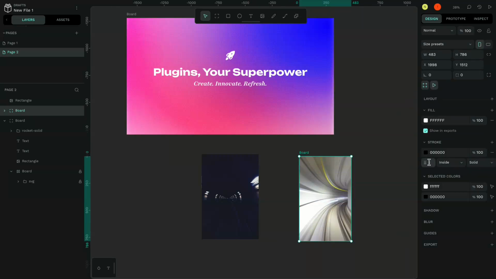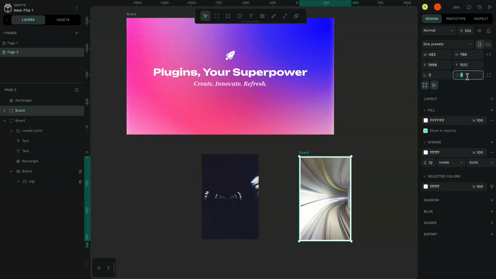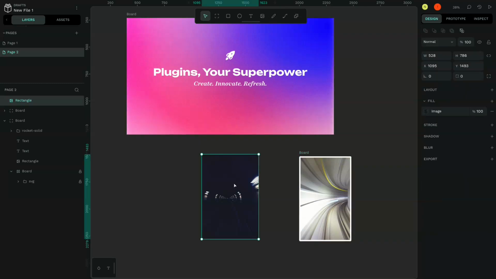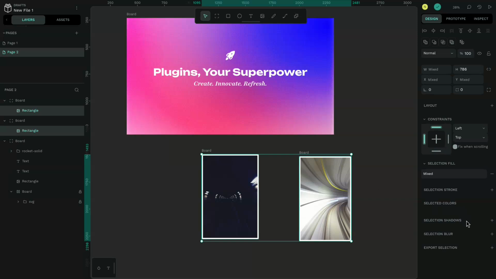Now give the board a stroke of 12 and make it white in color. And let's add the border radius to be 10 and do the same for the other image as well, so that we get a card look. Now select both of them by pressing shift and let's add a shadow, a drop shadow with 0 as the X value.